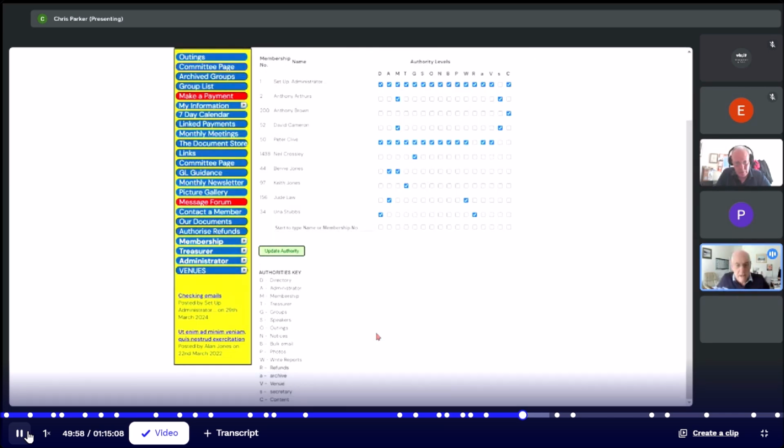Right. Writing reports. The report feature has an option to write your own reports, as well as use others and click on them. But you've got to have this authority to be able to write reports, because it gives you access to all the personal information of everybody that you're holding. So you need to keep control of whoever does that.